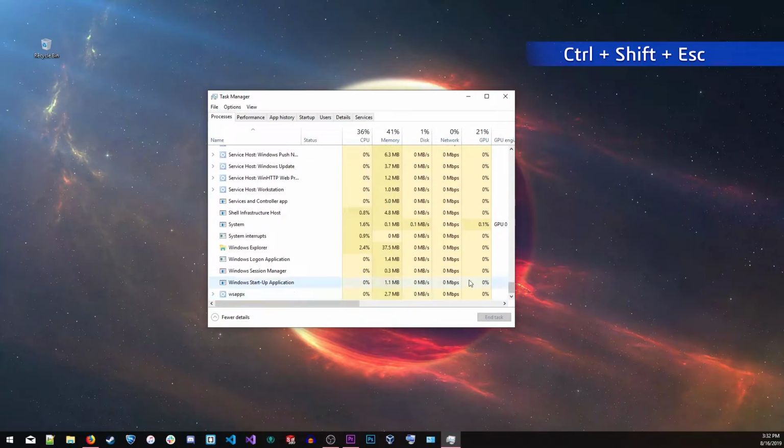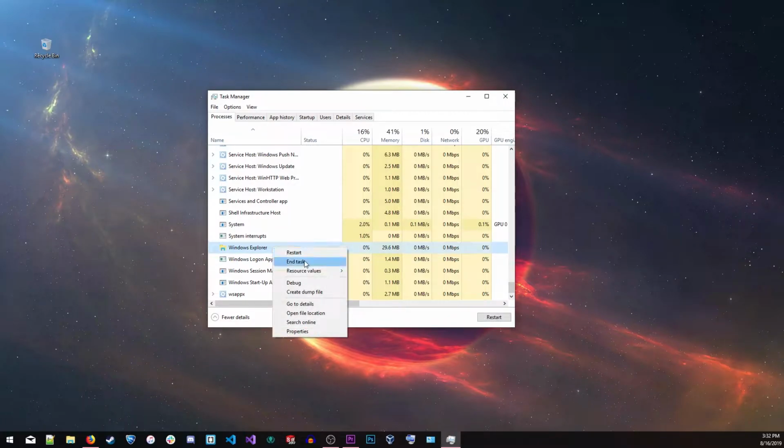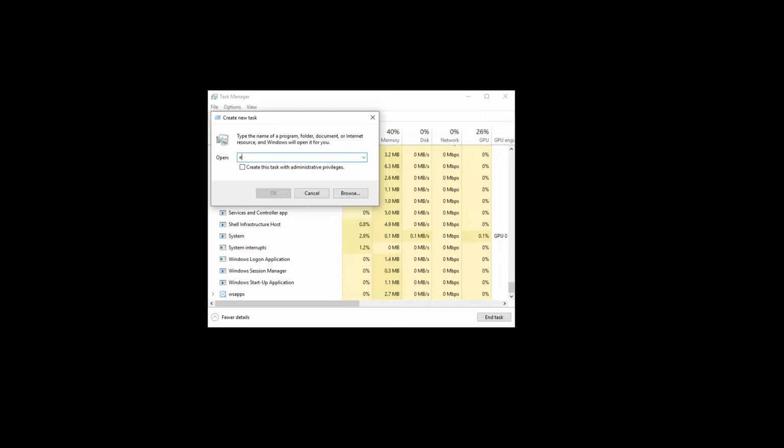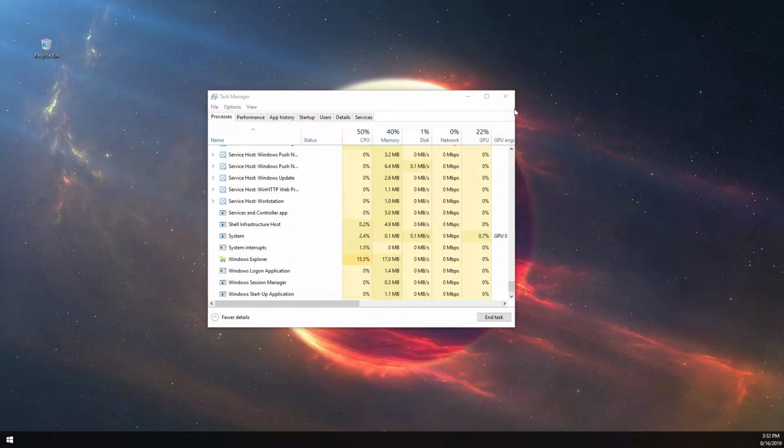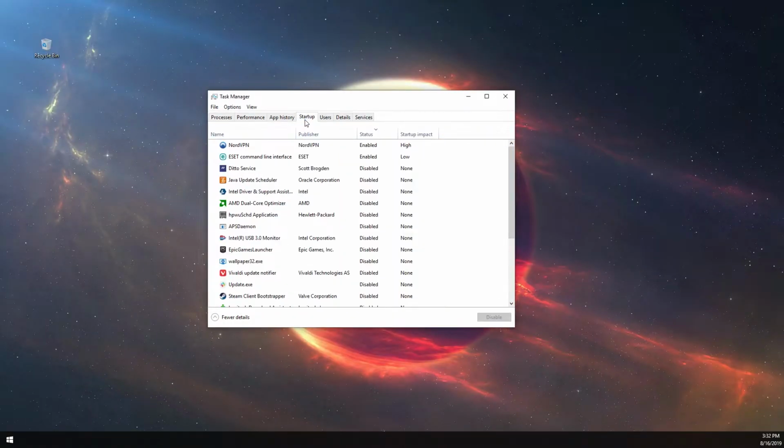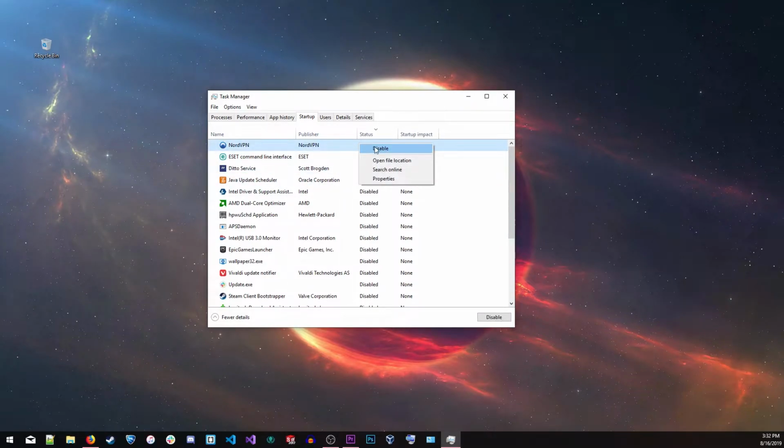It shows your programs that are running, which you can end like Windows Explorer, and additionally, you can start programs by clicking on File, Run New Task. If your computer is running slowly, a great way to speed it up is to disable applications on startup by going to the Startup tab and right-clicking applications and disabling them from starting on startup.